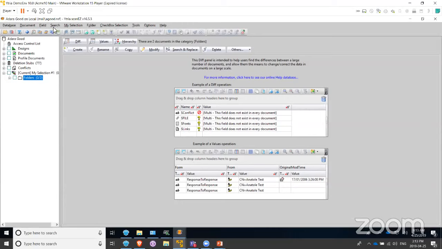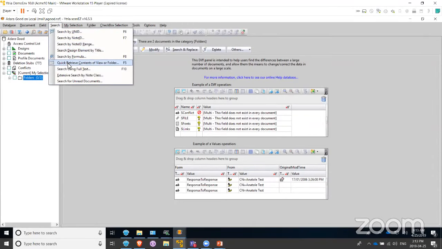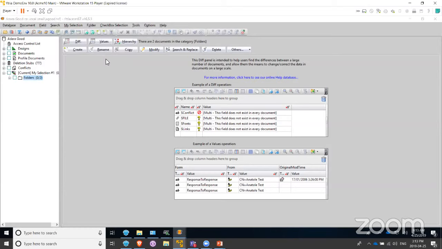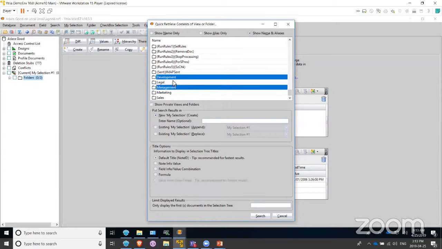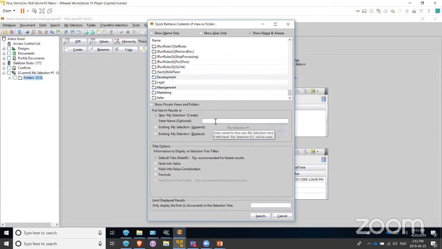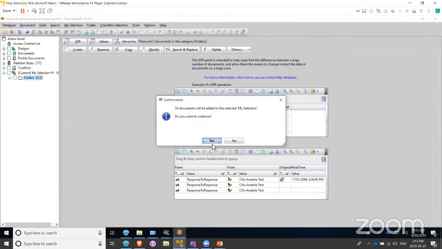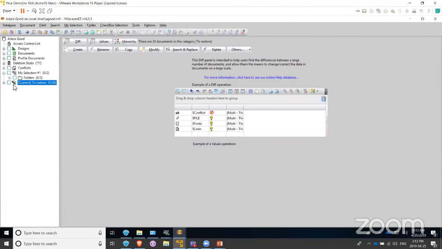So I'm going to go ahead and use another search feature, the one that's called quickly retrieve contents of a view or folder. Now, this is a feature where I can actually select one or multiple views and or folders and quickly retrieve all of the documents that are in there. So I'm going to select the development and management folders. These are the ones that are deleted in production. And I'm going to create a My Selection folder with the documents that they contain.